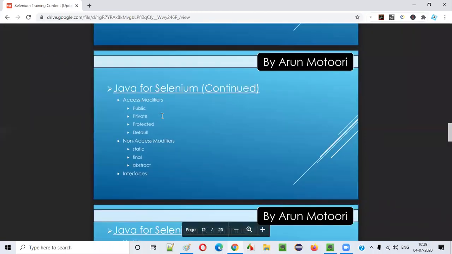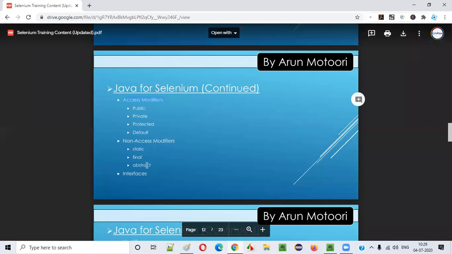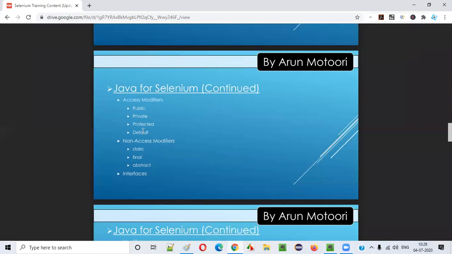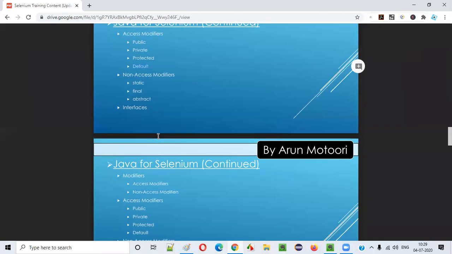Many things. Access modifiers are very important. I'll be explaining each and every access modifier for you guys. These are very important. If you want to understand the frameworks, Java is important.